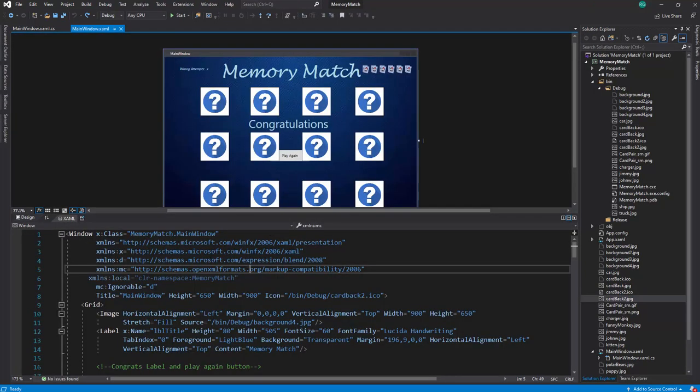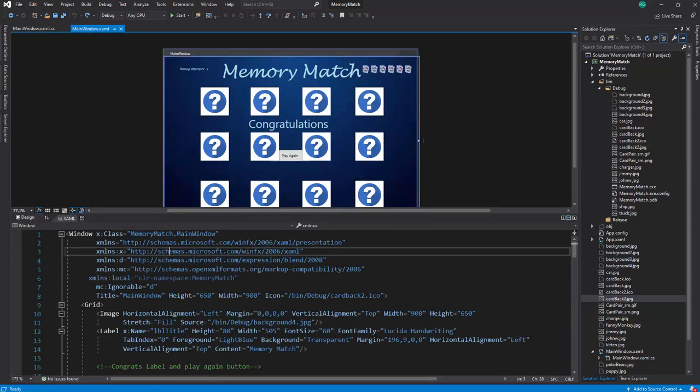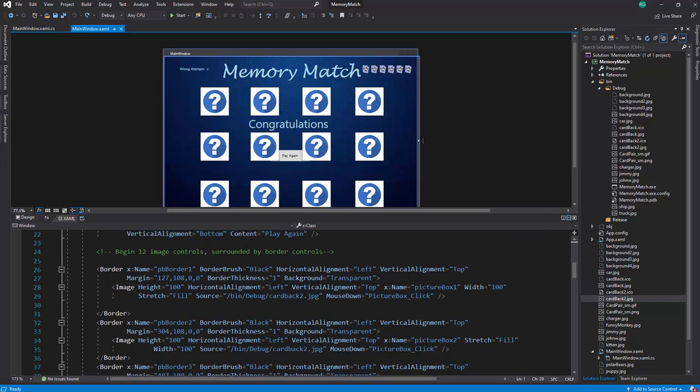So one of the first things we want to look at is if this is named MemoryMatch or something else. In this case, looks like we've got MemoryMatch namespace to work with. So that's what we want to make sure of. If you had another version, a 2 or a 3 on there or something, you want to make sure that we're working with the correct namespace.